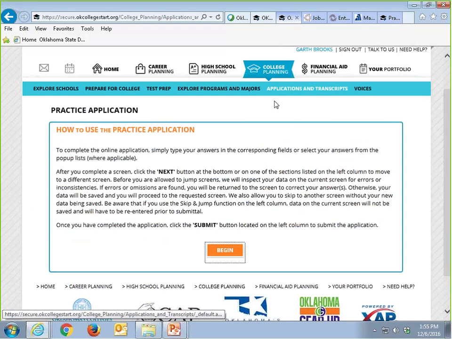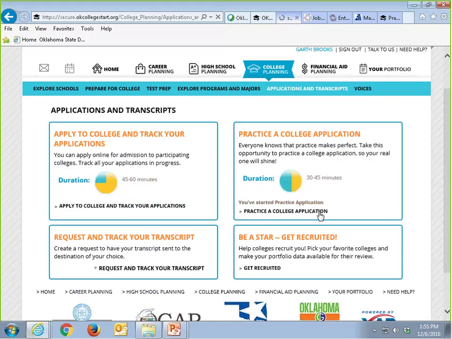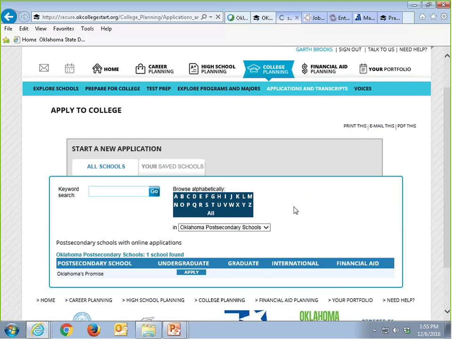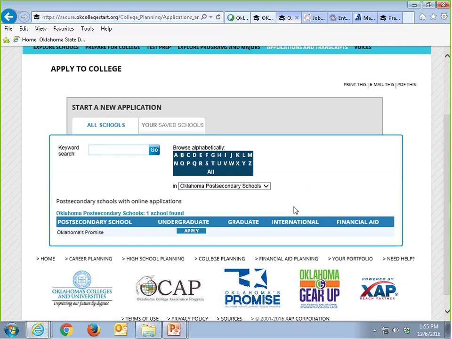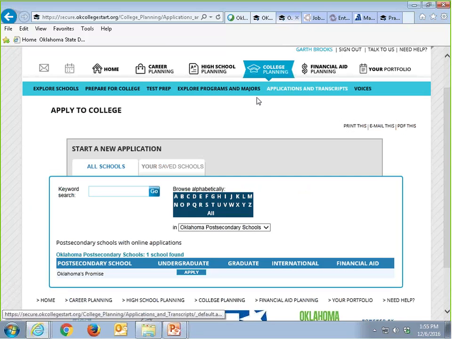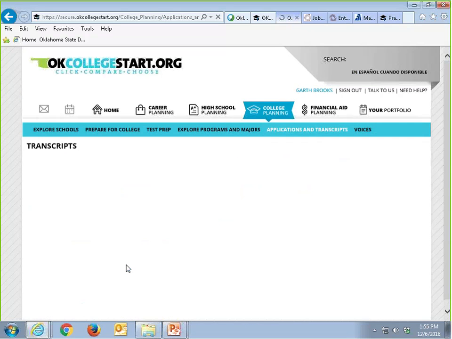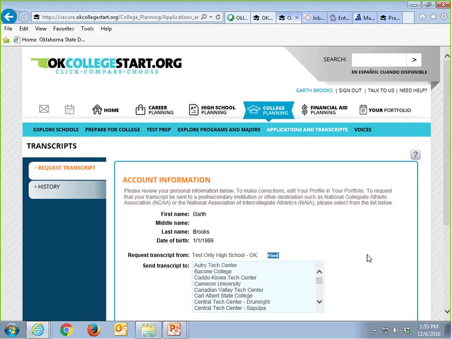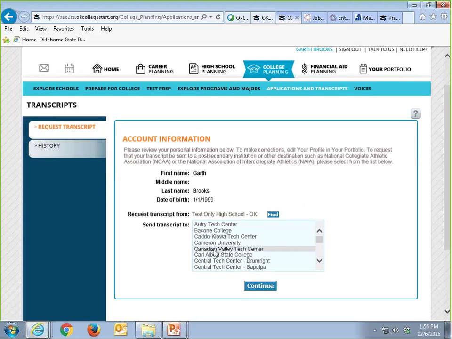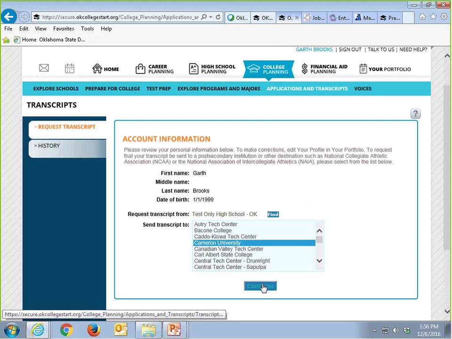Going back to OKcollegestart, in the Applications and Transcripts tab, you have Apply to College and Track Your Applications. This relates to Oklahoma's Promise. So if you have students who are able to apply for that scholarship, they're able to track and see their progress here. Also on the Applications and Transcripts tab, they have Request and Track Your Transcript. This correlates to your professional center account, which I'm about to proceed into. But say your student, Garth Brooks, wants to go to Cameron University. He'd hit Cameron University, hit continue, and then that request goes into your inbox.